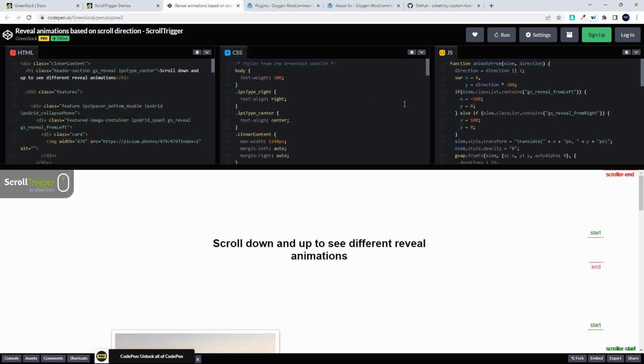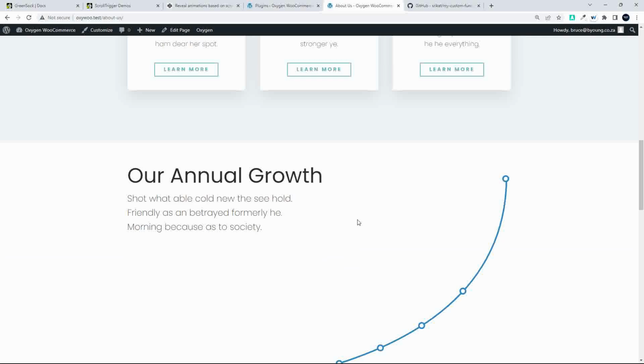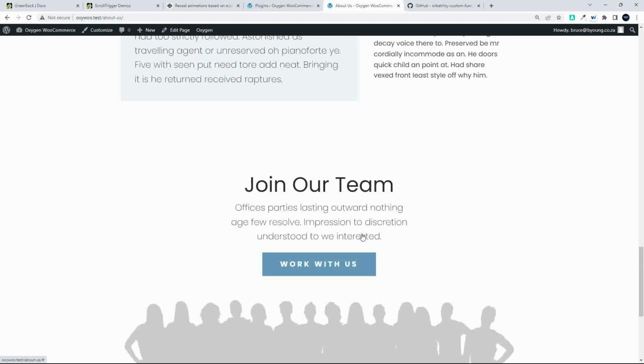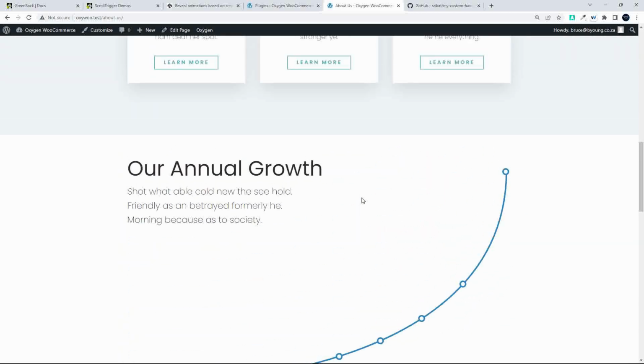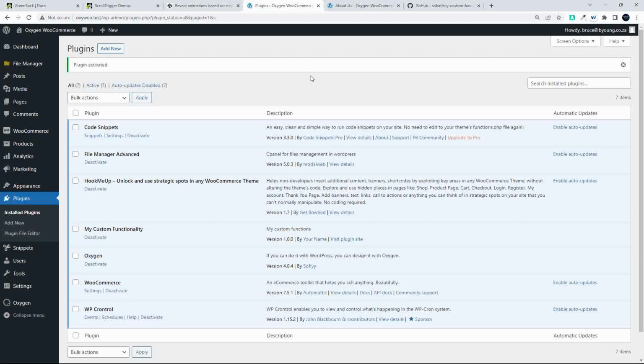To set up the website, I'm going to apply these to this About Us page. So we have some standard content brought in through Oxygen in the default theme, and we're going to have a look at animating the elements on this page. A couple of things that we need to do to get set up. So let's just go and have a look at the plugins. Now, there's no plugin for GSAP.